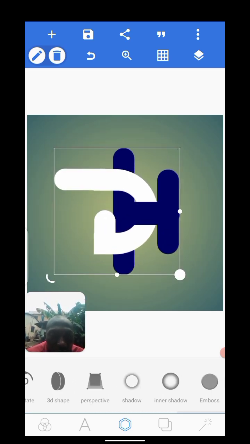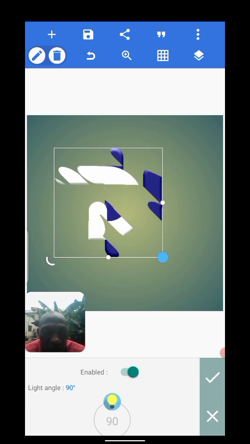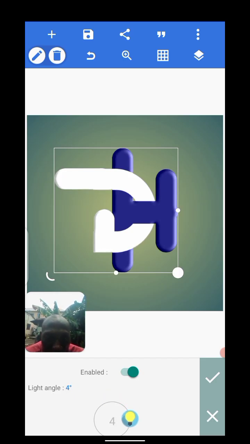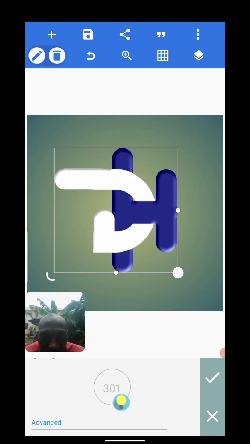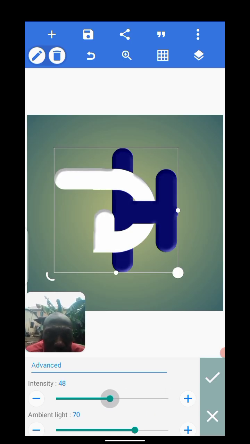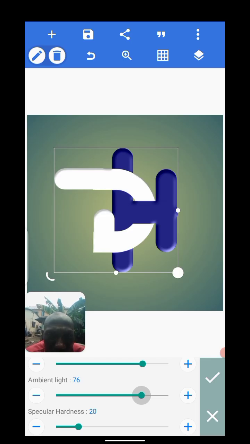Go ahead and click on emboss. Can you see emboss? This last option. On it, increase and expand the bounding box. Okay, if it's scattering, check the light angle properly. Go down, then work on the intensity. If I were you, I'll take my time and check these 3D settings properly. It's not something you master once.